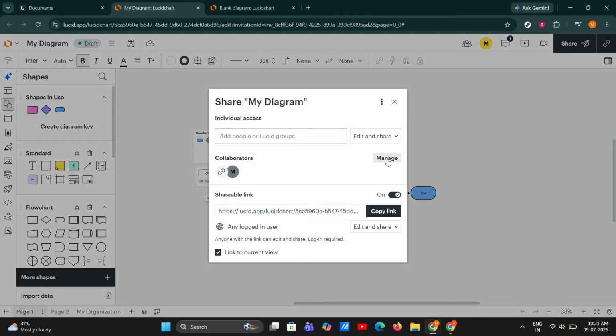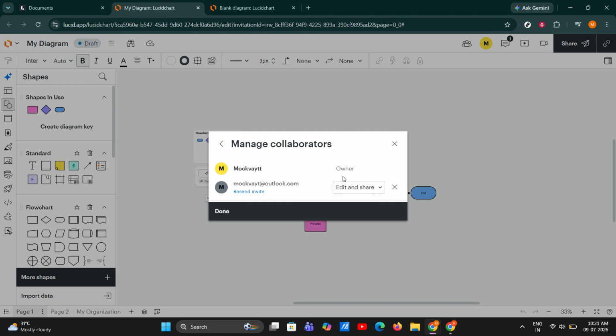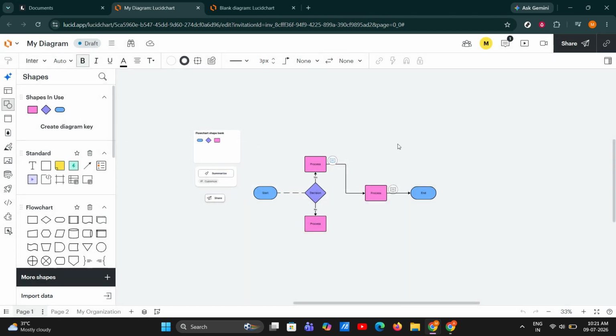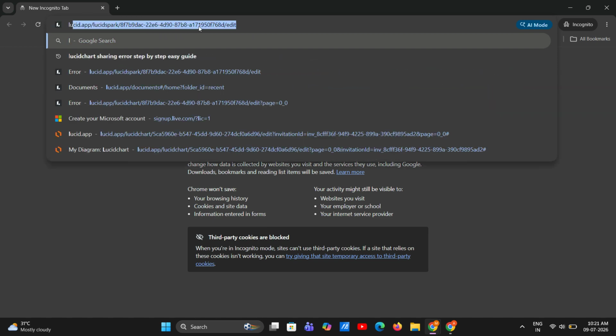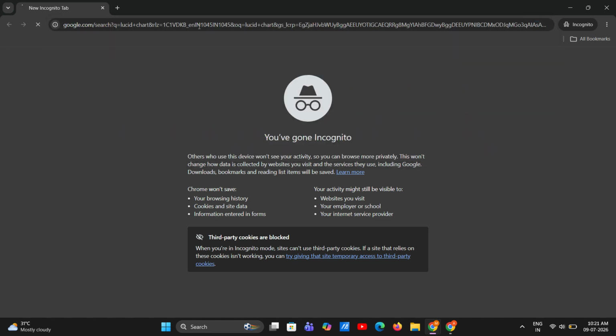If the issue only happens for one person, the next best test is to open Lucidchart in an incognito or private browser window. This is a quick way to check whether the problem is coming from saved browser data or extensions. Open a private window, sign in to Lucidchart, and open the shared document again. If everything works in incognito, that usually means the browser itself is the problem, and you can move on to clearing cache and cookies.